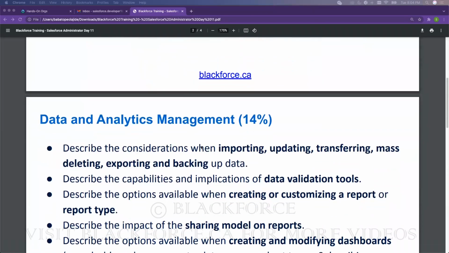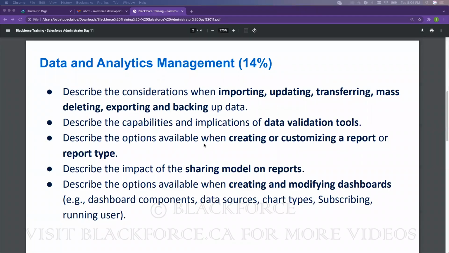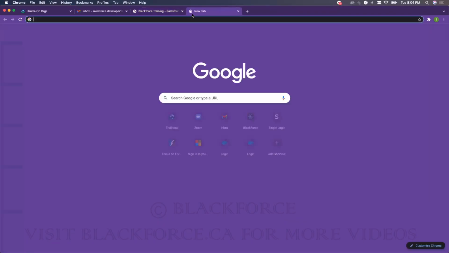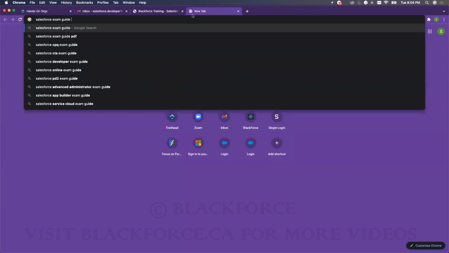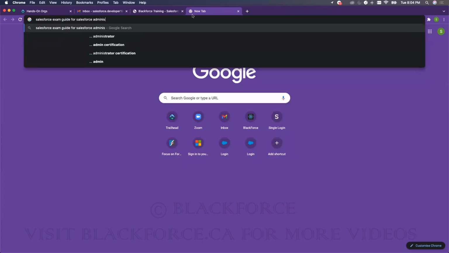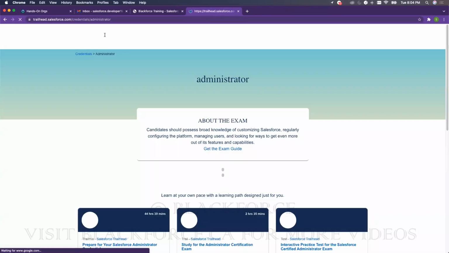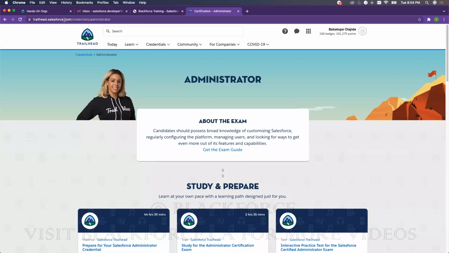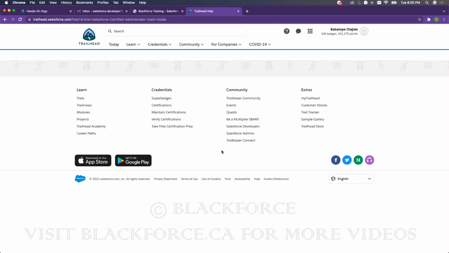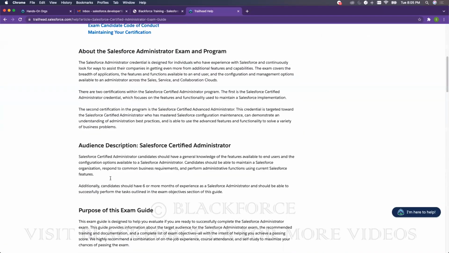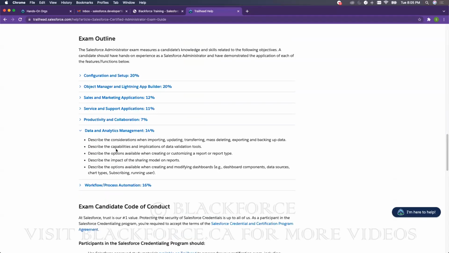As expected, this is according to the Salesforce curriculum guide. This was found on the Salesforce exam guide for admin. If you want to find out what you need in order to get certified in Salesforce, this is where you go. You go to trailhead.salesforce.com, you go to credentials, then administrator. You can find the exam guide for Salesforce admin. And for what we're doing today, according to Salesforce, this is what we need to learn, okay? So everything I'm getting is from the official website.